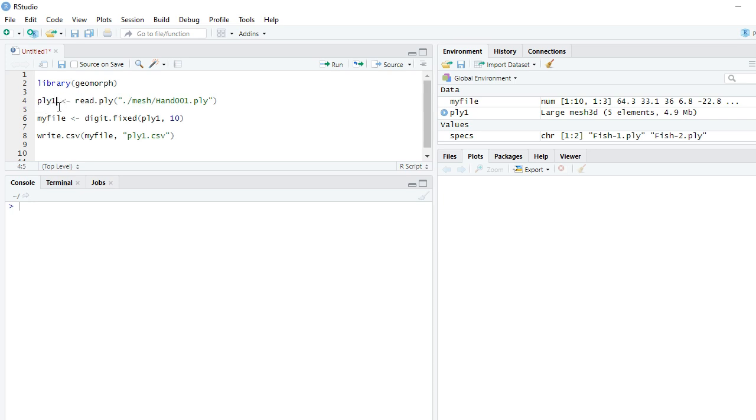Let's say we have ply1 as the first 3D image. You read the ply. It will only read ply, not OBJ and not STL. It reads only ply. So we're going to do ply1 equals read.ply, the folder and the file name where it is. So we have a and001.ply.